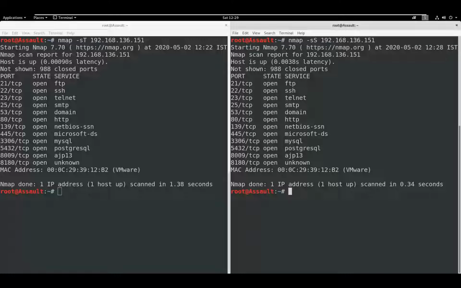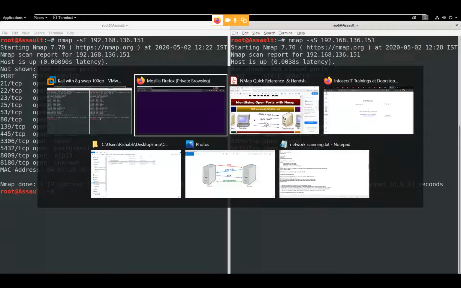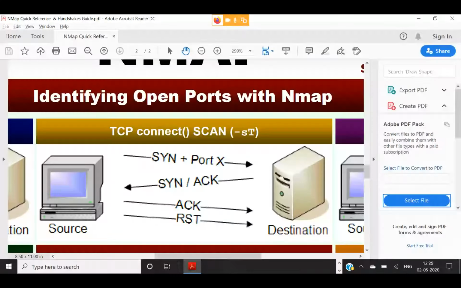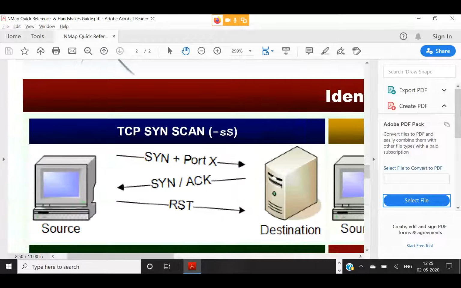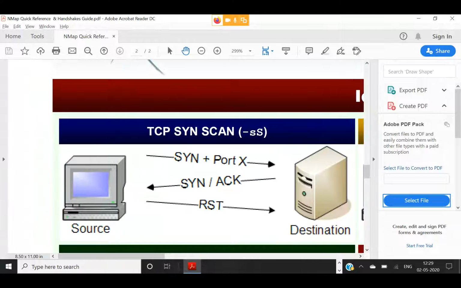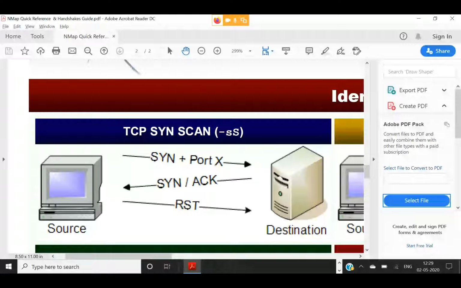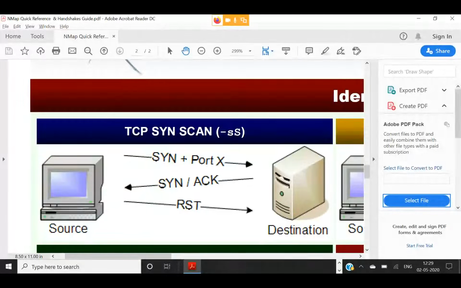So let me go back to my Nmap sheet. Here it is. I have explained the TCP Connect Scan. Now let me explain the SYN scan. Here it is. This is your SYN scan. It is known as SYN scan. It is also known as stealth scan. Let me write it here somewhere.